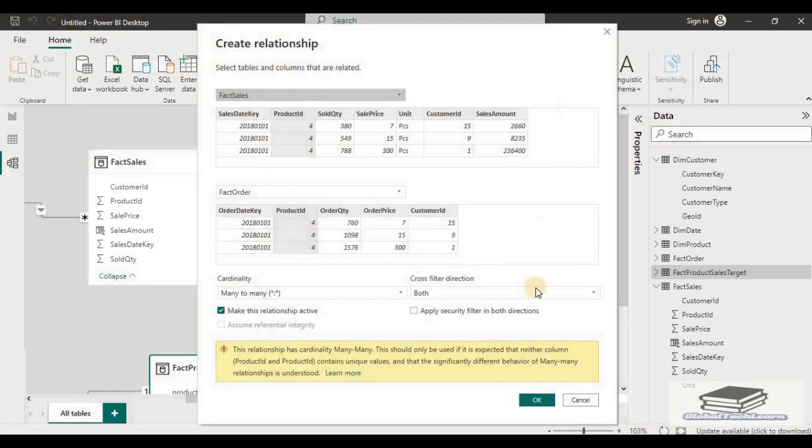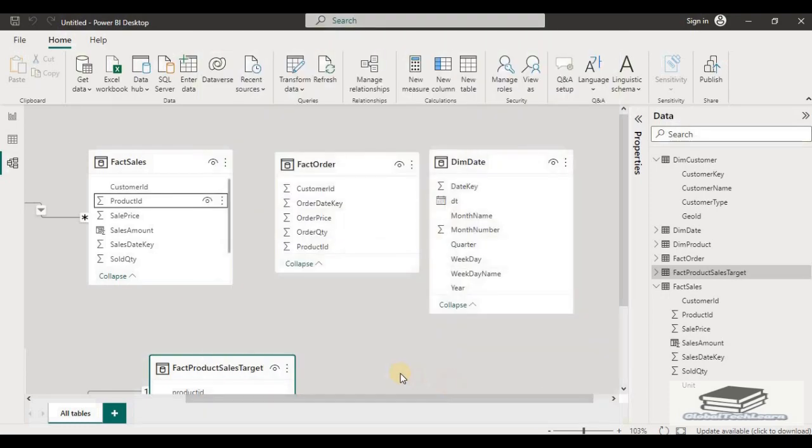So here you can see in the relationship, cardinality is marked as many to many and cross filter direction is selected as both. And here one warning message is also coming, which is giving us a warning that many to many relationship is establishing between these two tables. Click on OK. Now you can see here fact sale also contain duplicate product IDs, and in order table also multiple records are coming for the product ID.